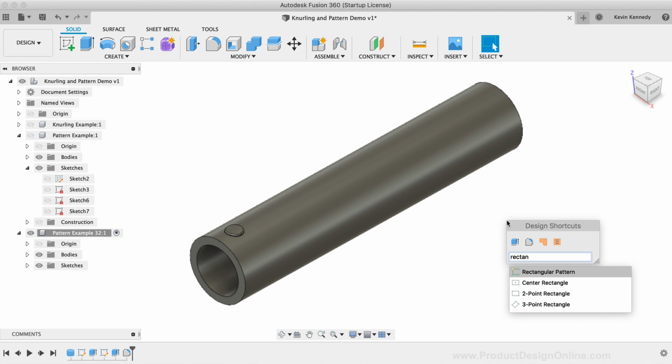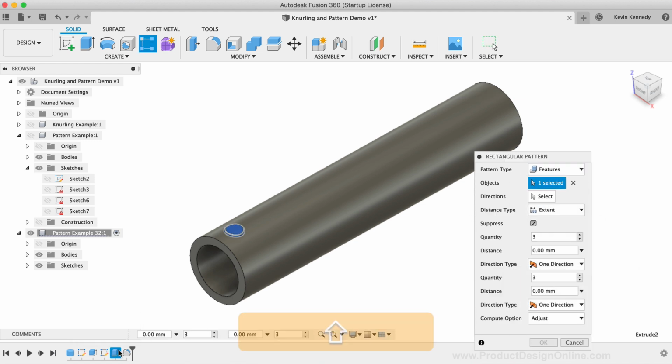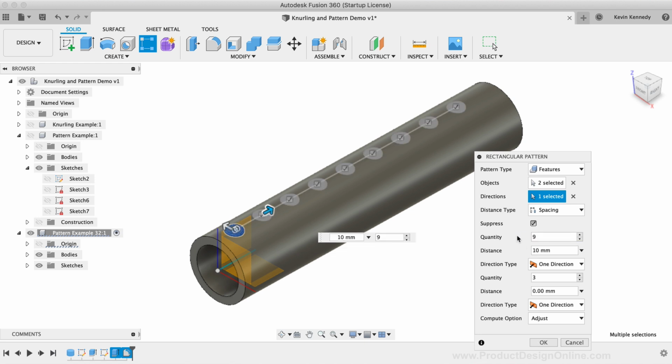After activating the rectangular pattern feature, I'll set the pattern type to Features, and I'll select the Extrude and the Fillet features in the timeline. For the direction, I'll select the Y-axis. I'll change the distance type to Spacing, and then I'll make the distance 10 millimeters. For the quantity, I'll type out 9 or 10, and I'll click OK.